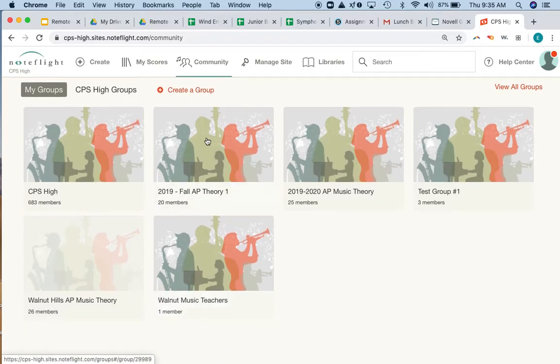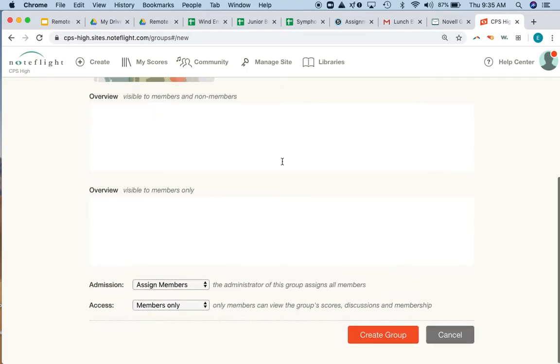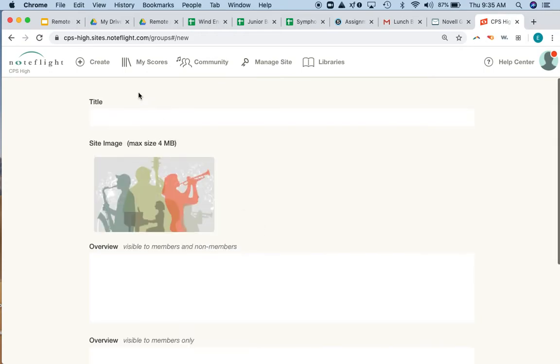And if I wanted to create a group, I simply click Create a Group. I can then title it. I can change the picture. I can do all these things in here. I would leave the bottom the same. The administrator of this group assigns all members, and only members can see it, unless you want to make it public. But if it's for a class, you should just keep it that way. Okay, then create the group.